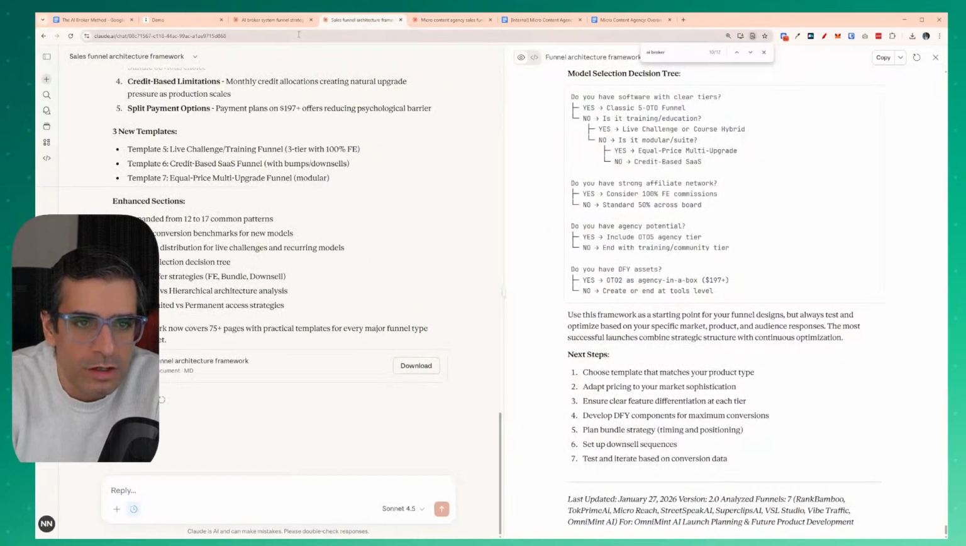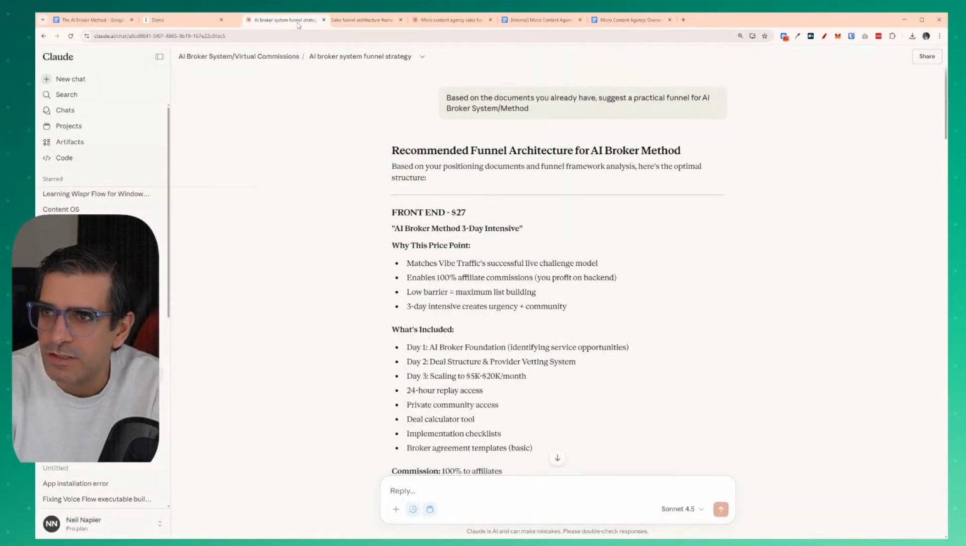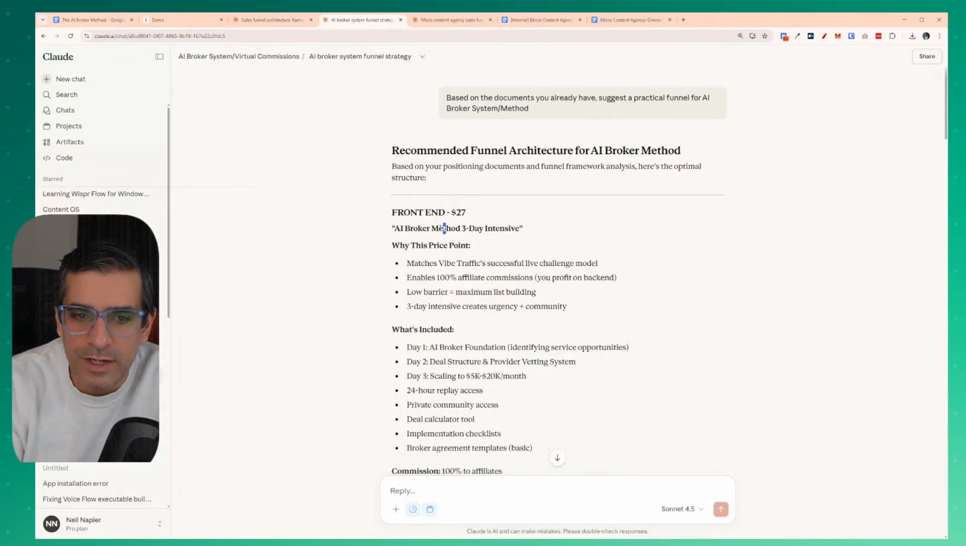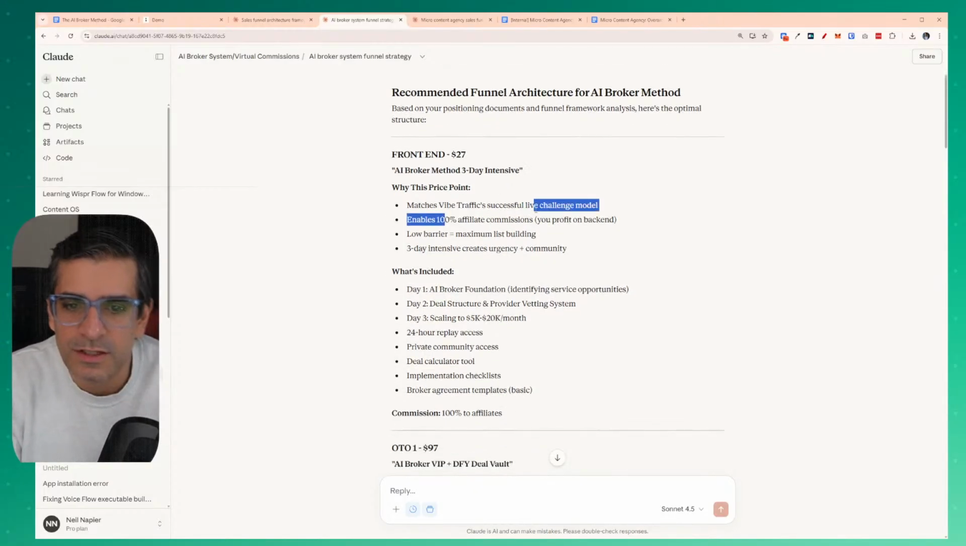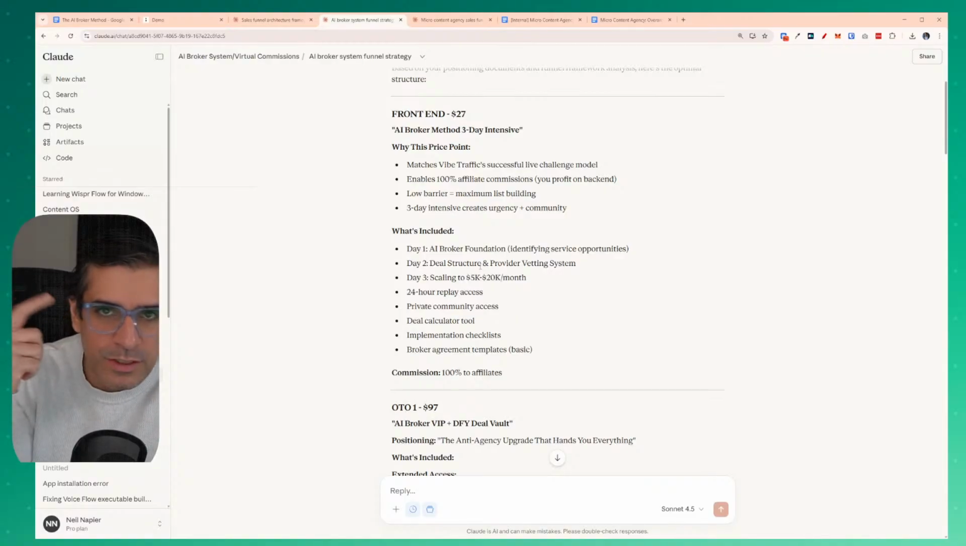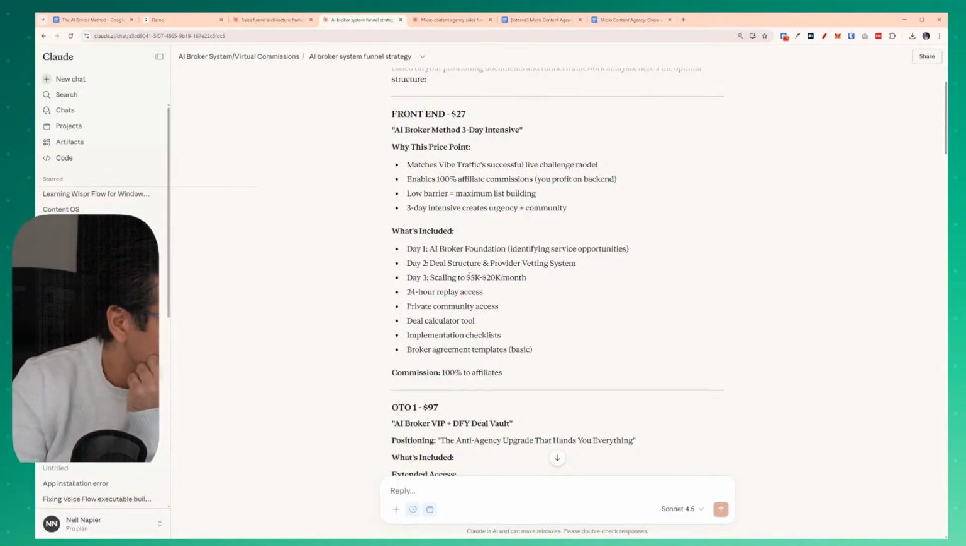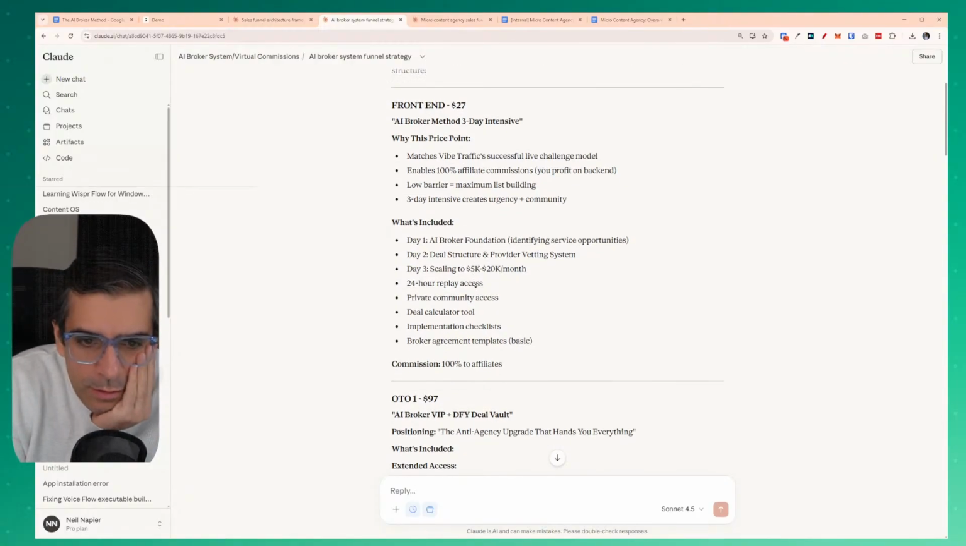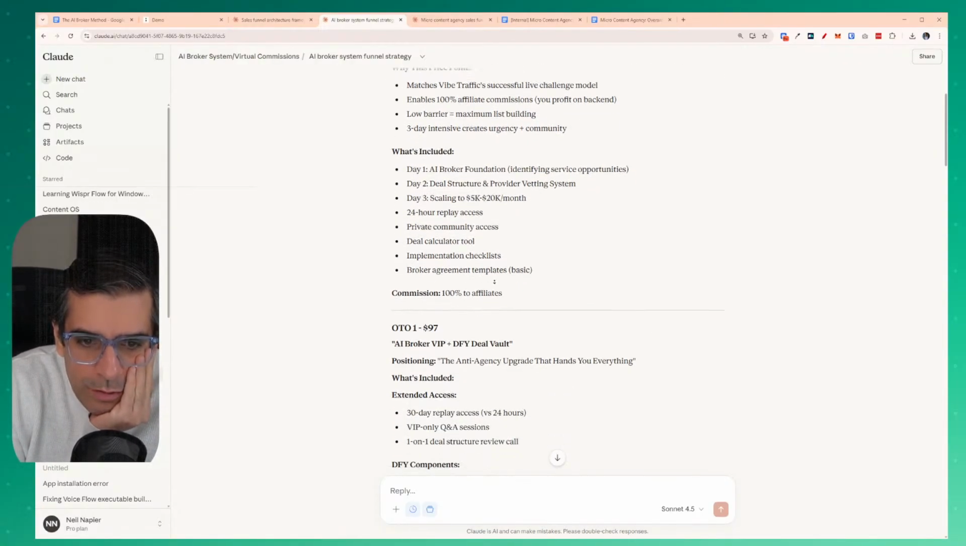And remember, with virtual commissions, or AI broker system, we haven't actually given any feature set yet, except maybe there was something to do with a 3-day intensive. Okay, so 3-day intensive, $27, enables 100% commissions, you profit on the back end, matches WIPE traffic, successful launch, a live challenge model. So now again, it was able to model because there was a similar funnel. Then you've got day 1 is this, day 2, day 3, 24-hour replay access.